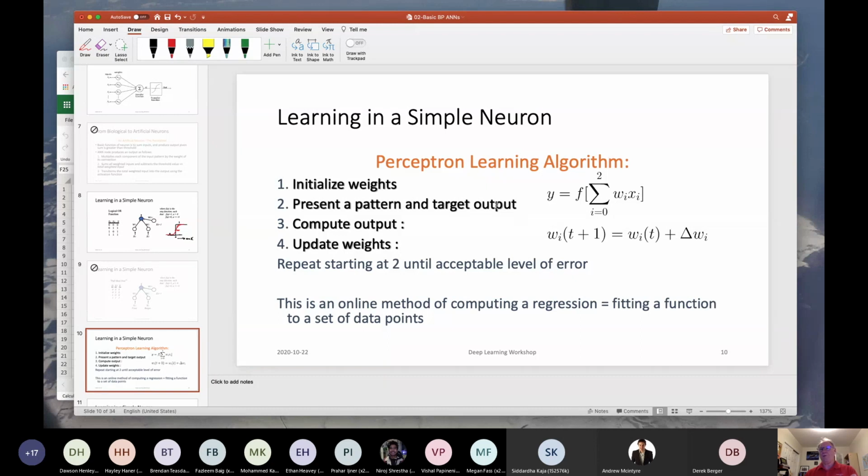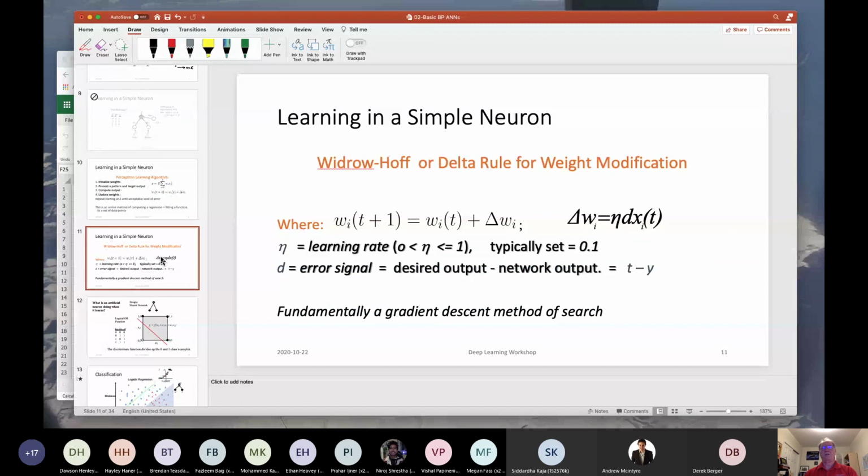And we push it through the network with the weights as they currently exist. Initially they're just random, so it's not going to produce a very good result. We compute the output, and then we change the weights according to this little equation. We take whatever the weights are and we add on a small little change. So what is that change? Well, Widrow and Hoff, two people, discovered that it's fairly easy to do. All we have to do is change it by this amount.